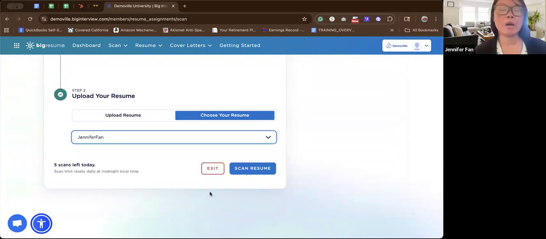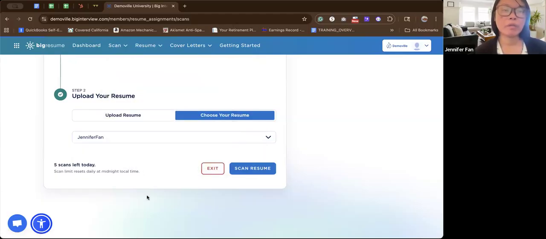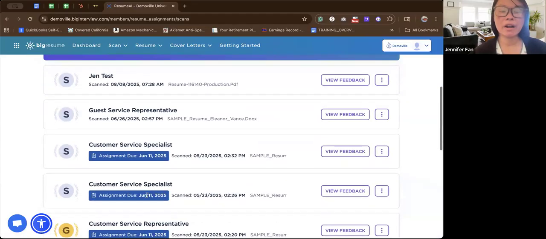You're going to click on Scan My Resume. Usually it takes a few minutes for that resume to scan. Once that scan has been completed, the screen will refresh and you'll also get an email once that scan has been completed. Similar with the cover letter, you do have 5 scans per day, and those limits do reset at midnight local time.